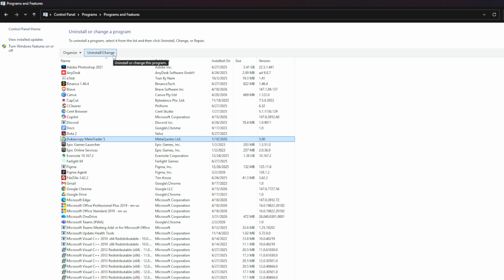And that's all there is to it. You've successfully uninstalled MetaTrader 5 using the control panel and programs and features.